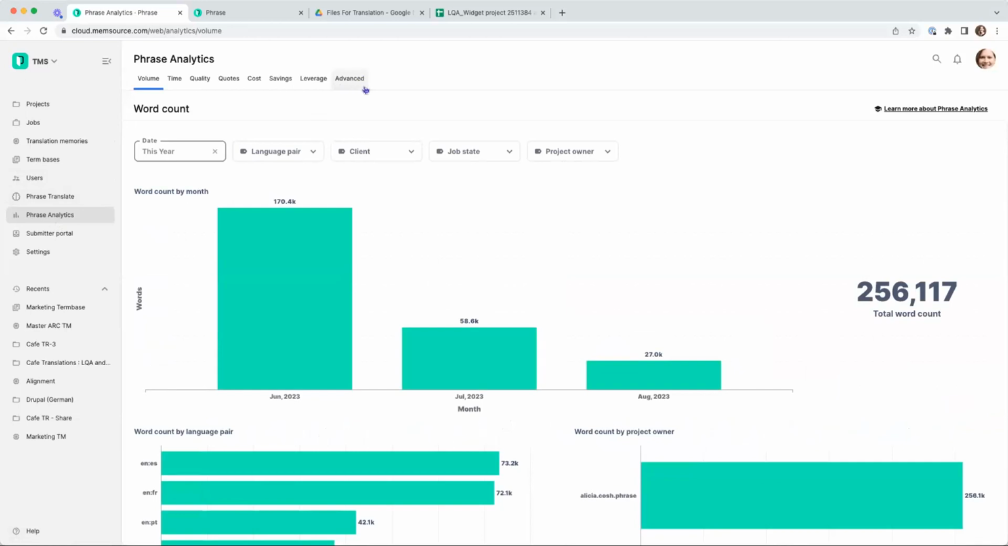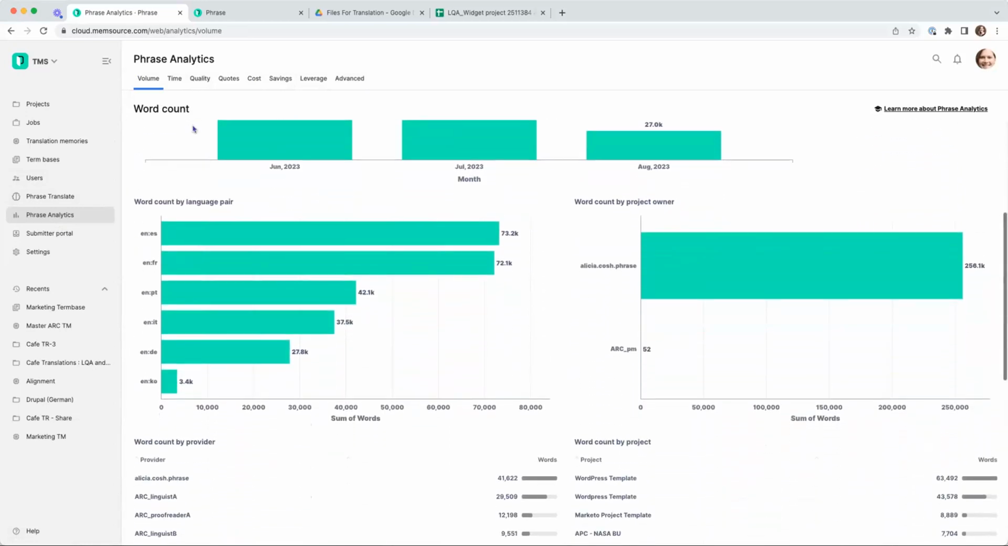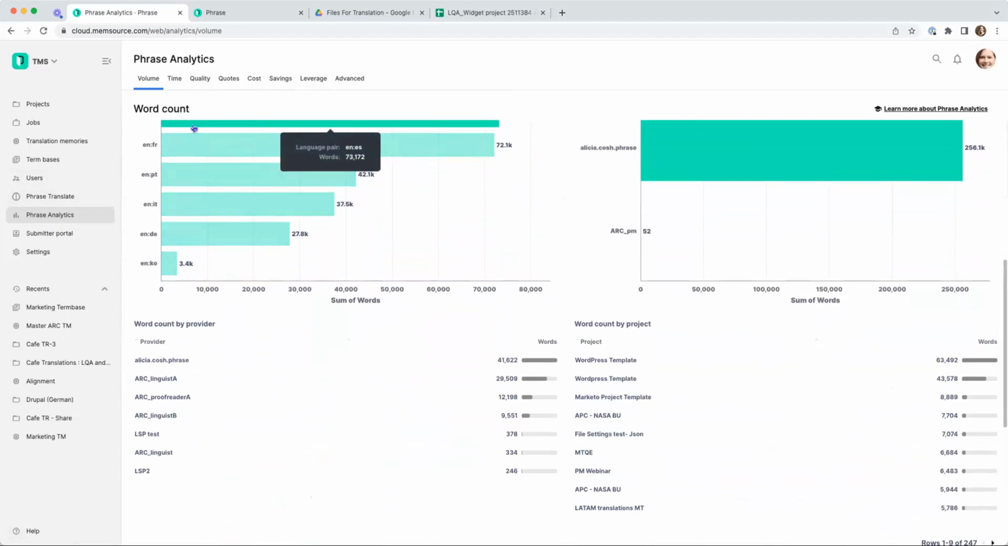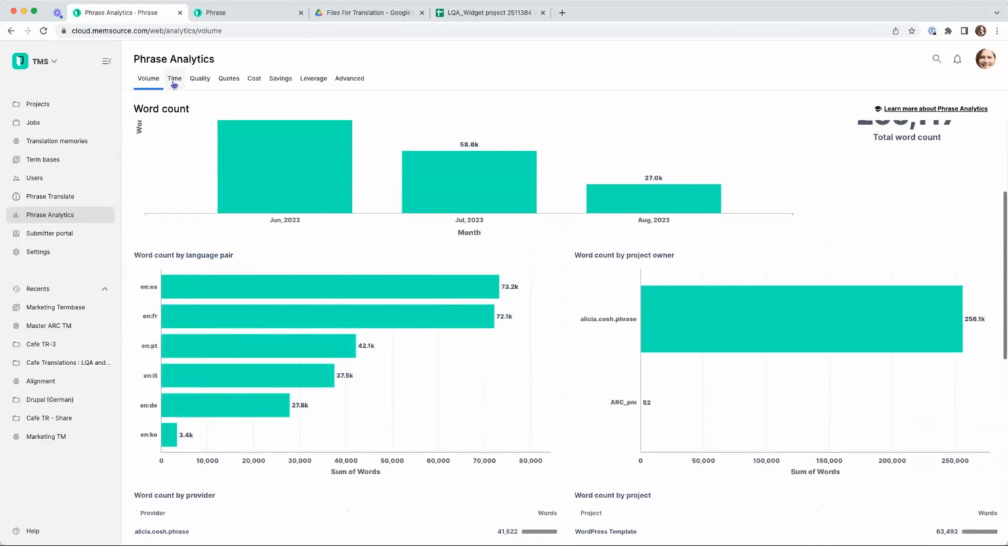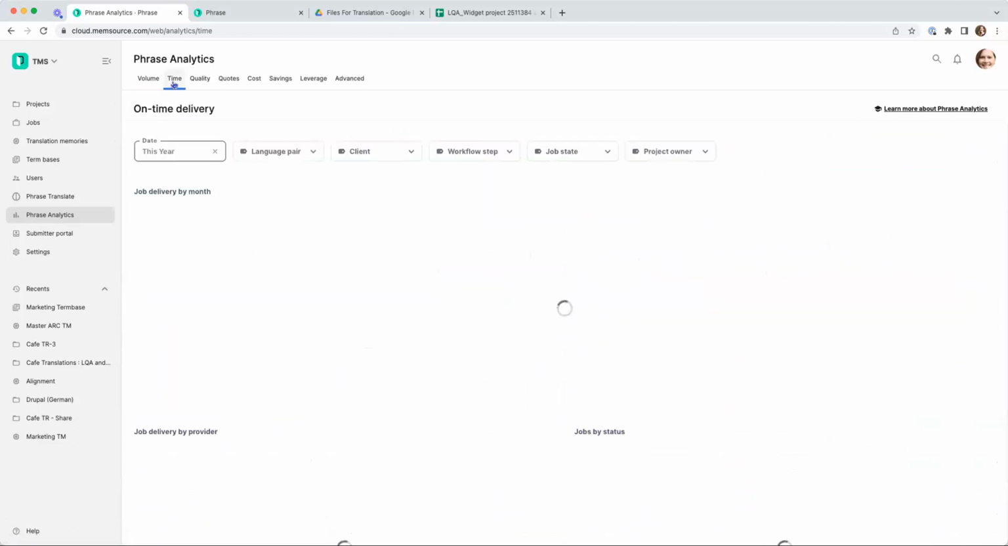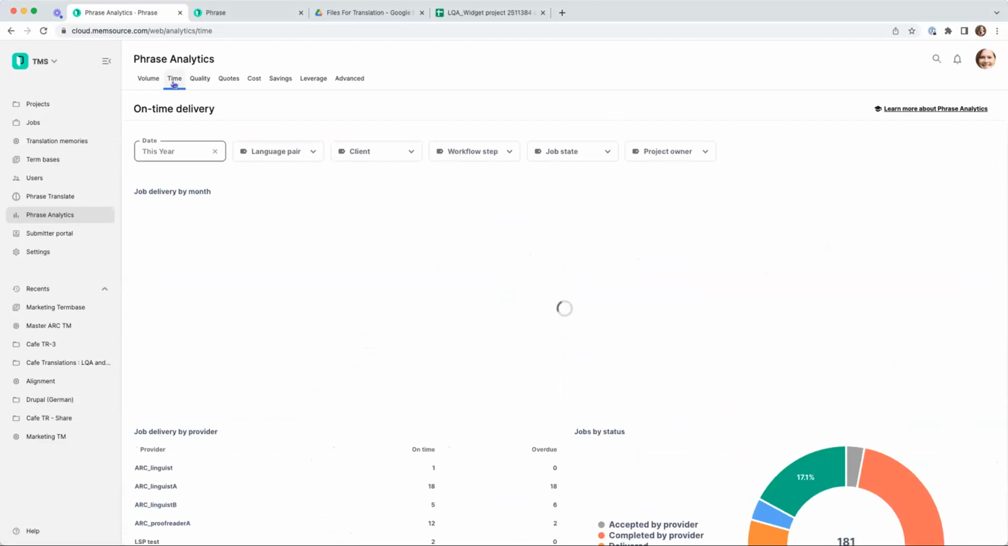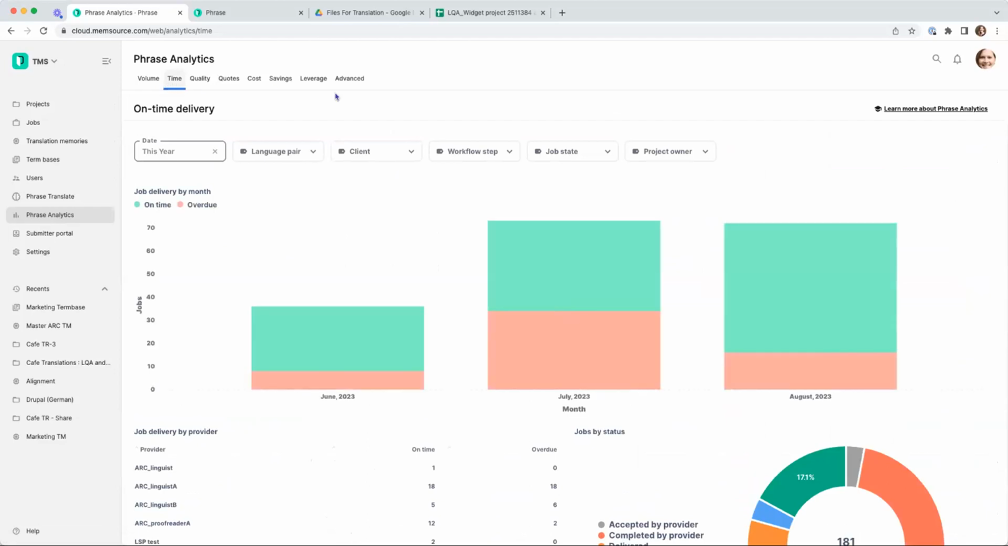But out of the box, you do get access as a project manager to these first few items. So the volume, right? Word count volume over a given period of time, language pair, by project owner or by translation provider, client, right? You also have your on-time delivery statistics. So this is a big one for project managers. I know in my experience that was a big one. And the nice thing about Phrase Analytics is that anytime you can export this data in these different formats here, and especially like an image file, and you can pop it into a QBR deck, right?